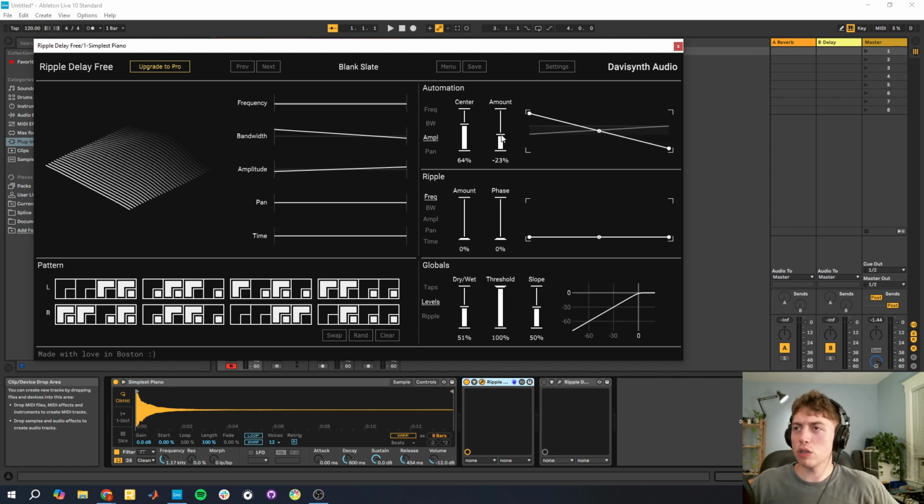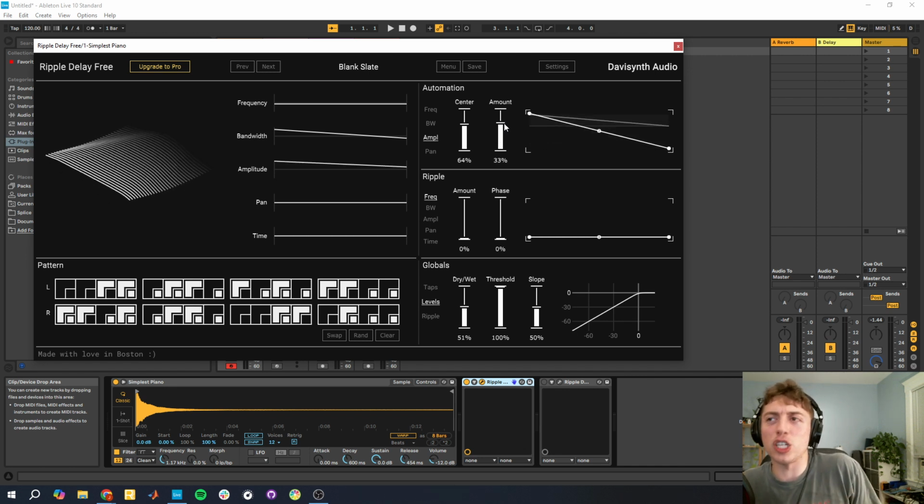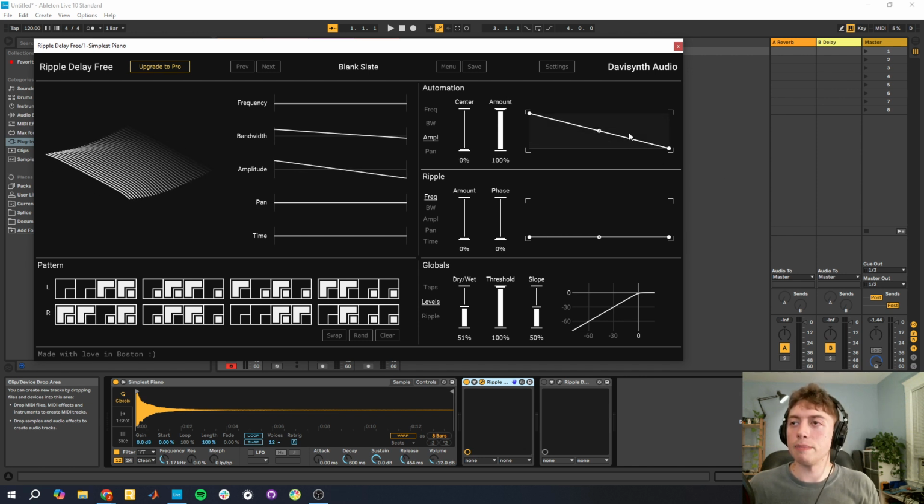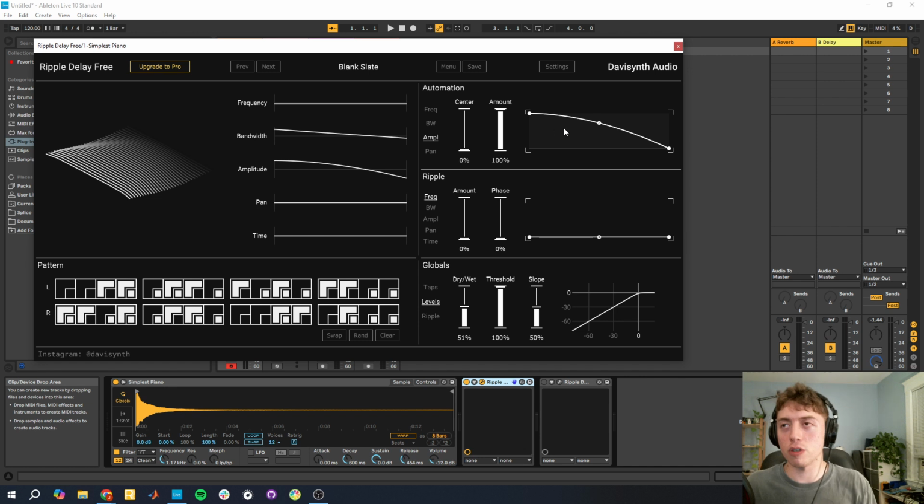The amount is really useful if you want to automate the amount of automation. So automate within your DAW or control it from a MIDI parameter, something. The amount of the delay automation within Ripple Delay. Okay? But if you just want to make it so that the curve matches the curve that you see here, set the center to 0 and the amount to 100%.